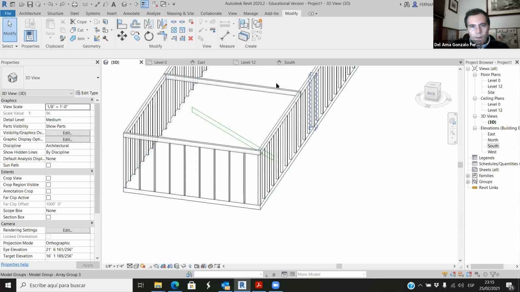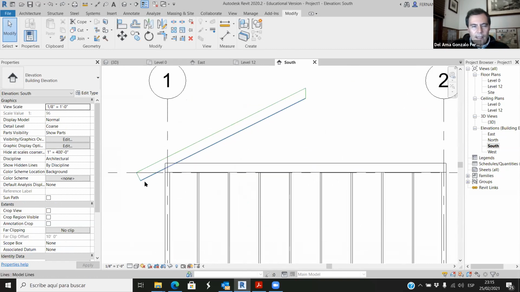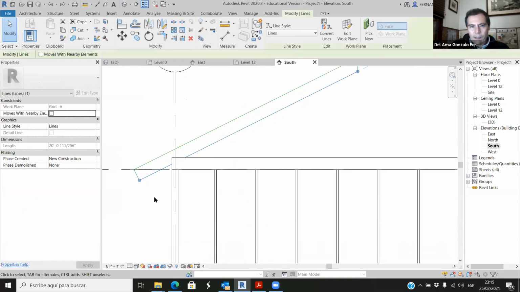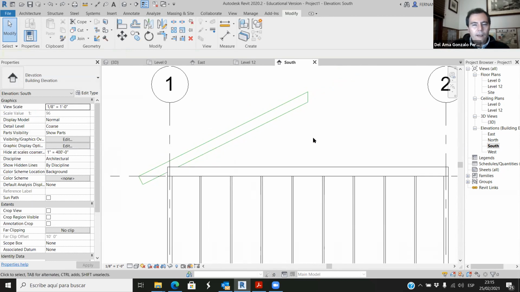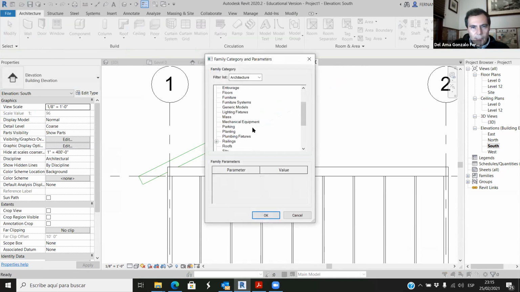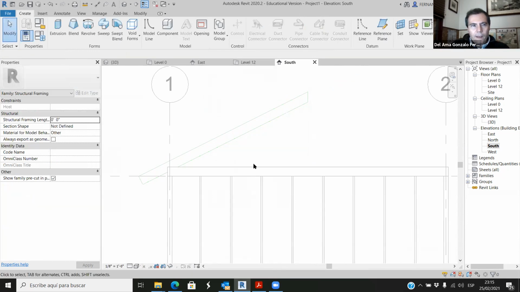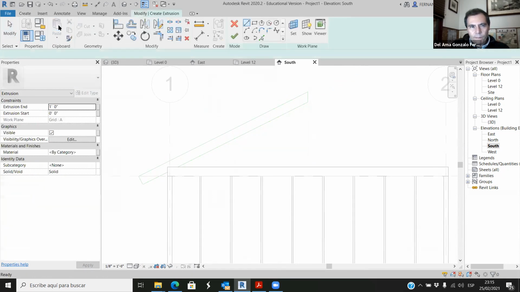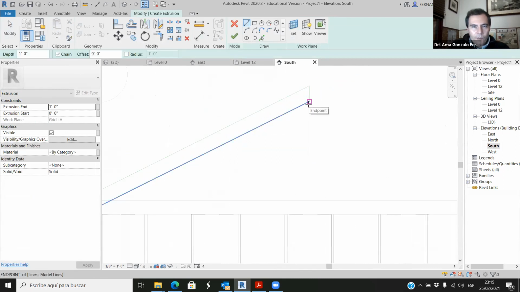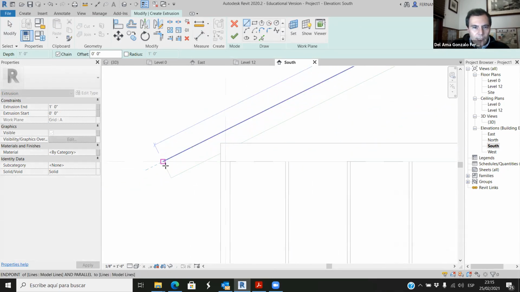Okay, I'm on the south elevation. So we have these green lines. Okay, so those are lines. It's not a solid element. They are only lines. So we go to architecture, component, model in place. We select this family, the structural framing. We select extrusion. And now we can draw the lines again. So imagine that I'm drawing lines and I can trace this contour that I have created.